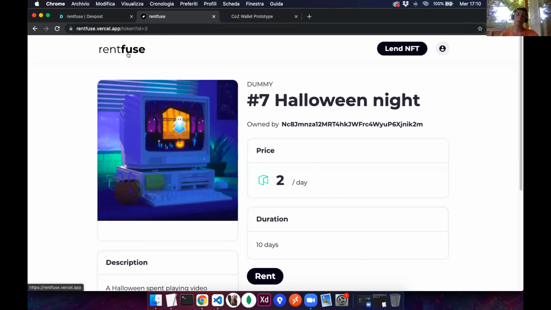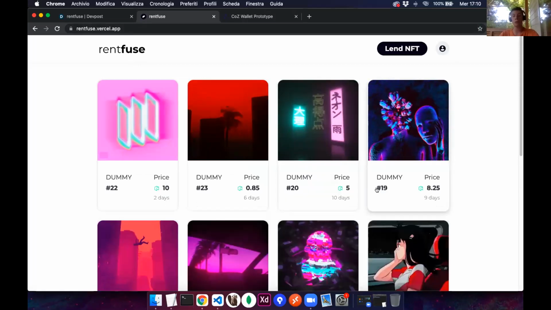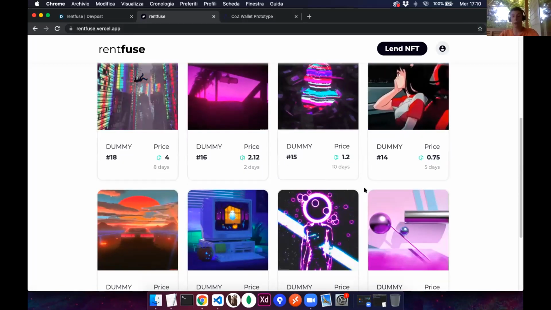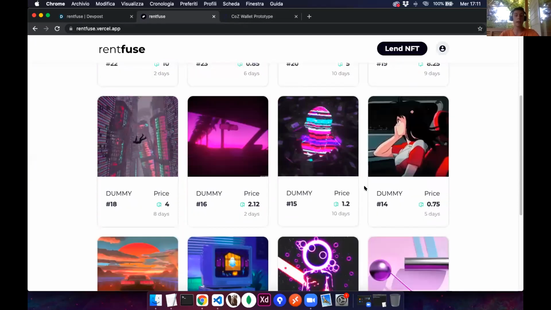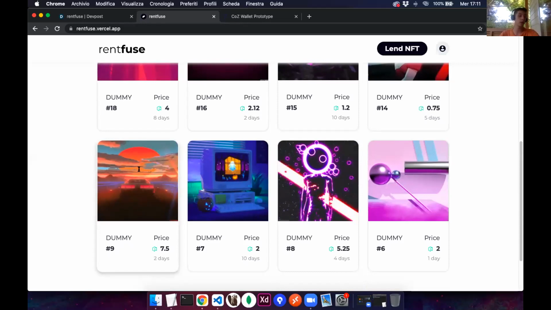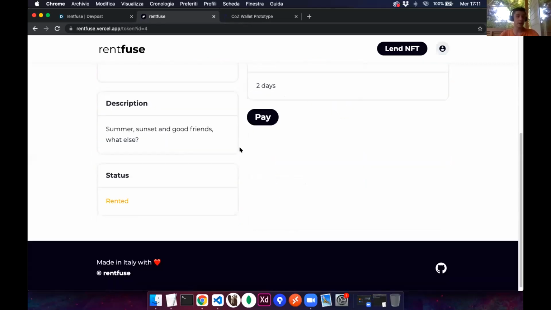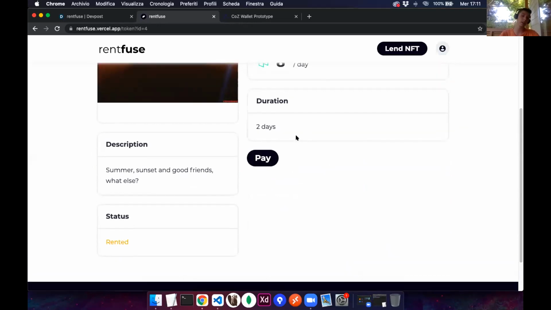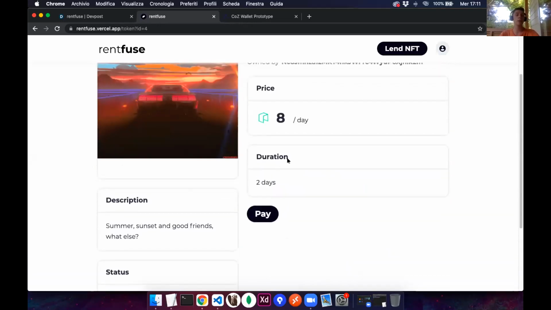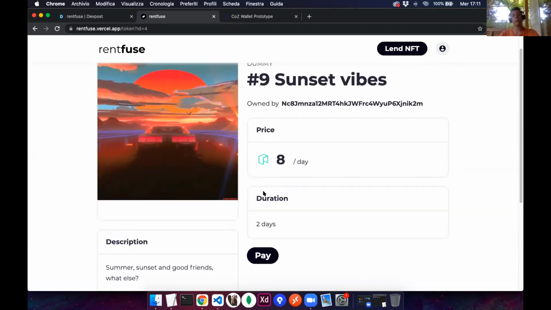Then I have another important function that is the pay function, because let's imagine that I rent something and then I have to pay the rent daily. To pay the rent daily, I can just click on another NFT that I have rented. In fact, in this case, you can see that I have an NFT with the status that is rented, and I have a similar button, but now it is a little bit different, that says pay. In this way, I can pay for the rent.